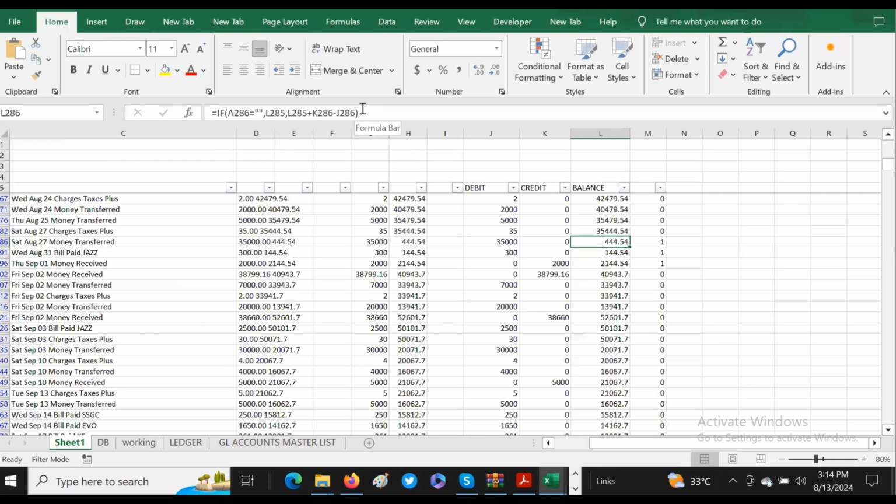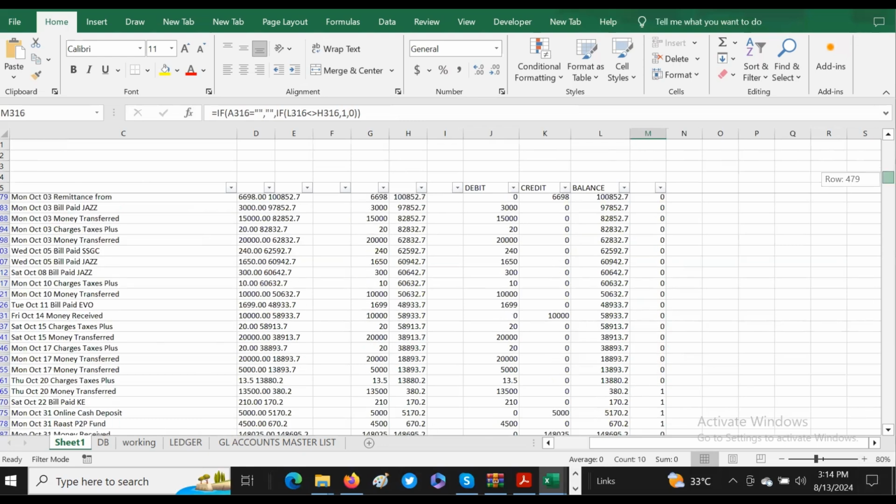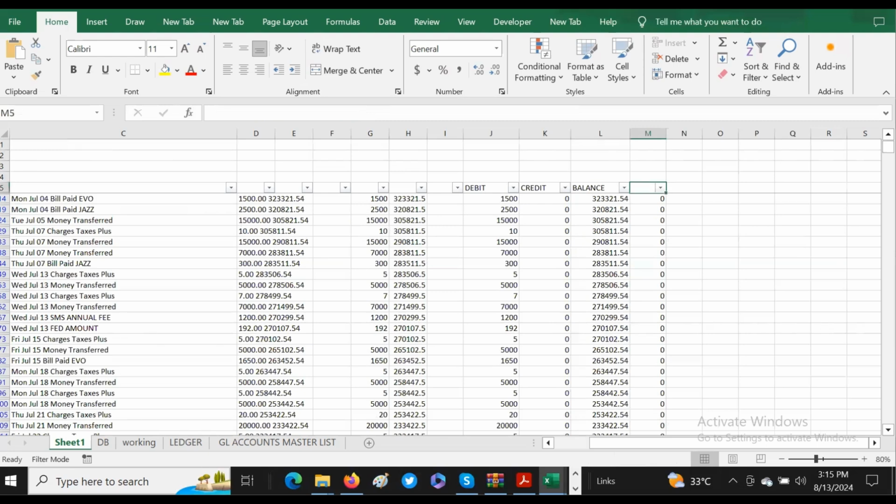How do we know that? If we get into it and press F9, it is 444.53999. So not exactly 444.54, but it is 444.53999, like this. So wherever there is any fractional difference, it is alerting you by putting in one there.